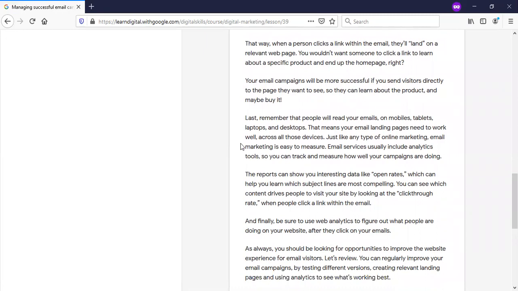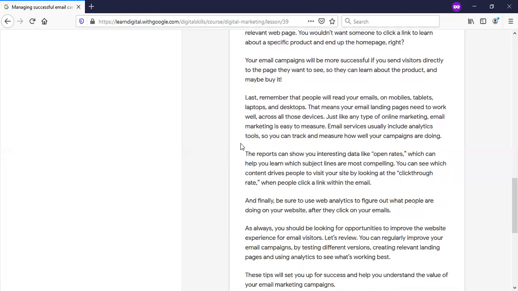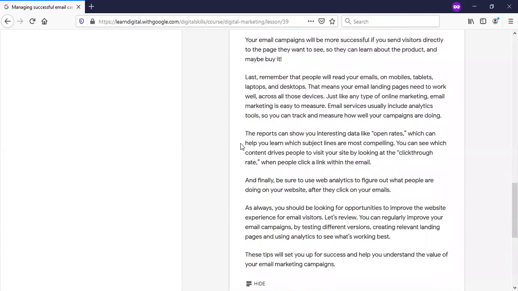The reports can show you interesting data like open rates, which can help you learn which subject lines are most compelling. You can see which content drives people to visit your site by looking at the click-through rate when people click a link within the email. And finally, be sure to use web analytics to figure out what people are doing on your site after they click on your emails. As always, you should be looking for opportunities to improve the website experience for email visitors.